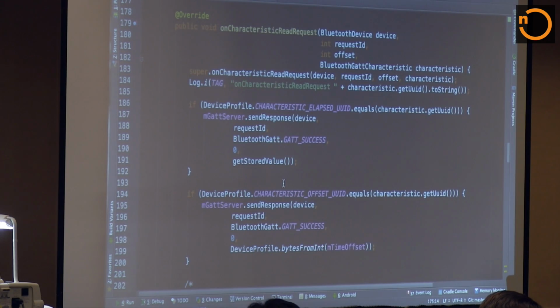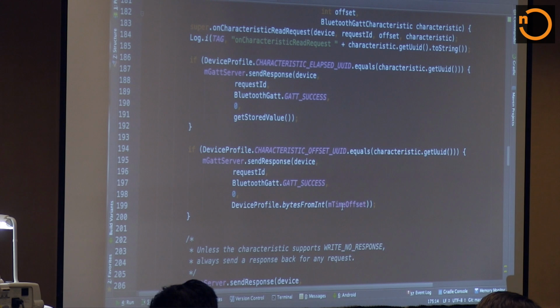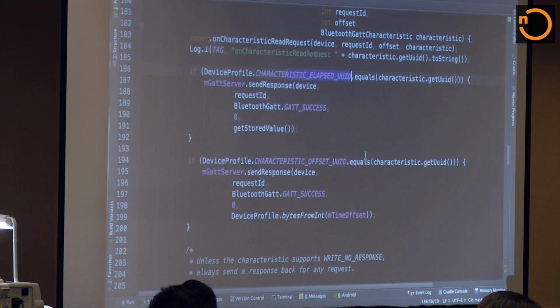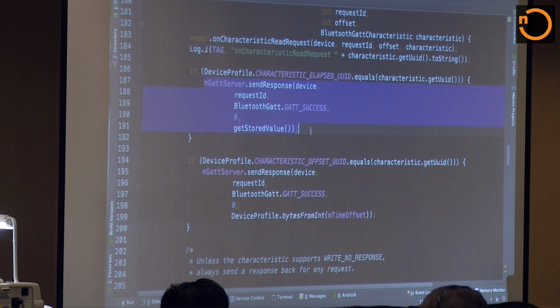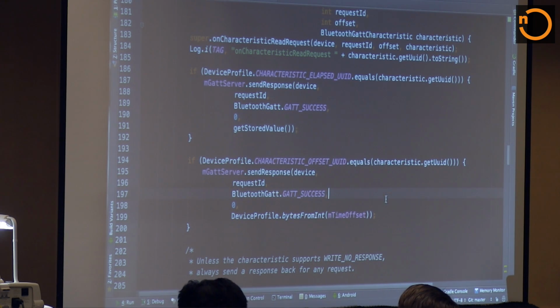Characteristic read request. This happens anytime one of the clients asks to read one of my characteristics off of that service. So I have to figure out, first of all, which characteristic were they asking for. Are they asking for my elapsed time or my offset value? And then send back a response to the device using the APIs. So there's a send response method that I use to provide the value to the read request for whatever the characteristic is. Now, read requests by default require a response from the service.